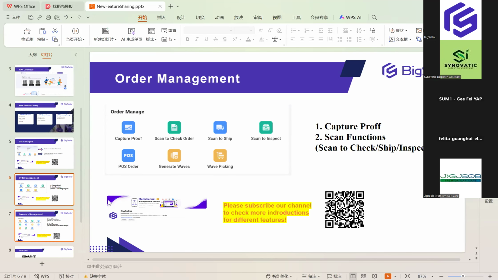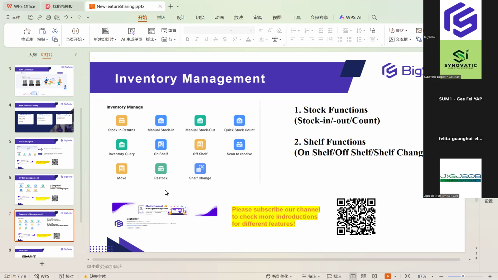And the next one is inventory management. The first core function in this part is the stock function, like stocking returns, manual stocking, stock outs, and a quick stock count. This can help us quickly adjust our stock quantity. And the second one is the shelf functions: on shelf, off shelf, or shelf change. Through these shelf functions, you can quickly change the shelf where our merchandise SKU is stored.